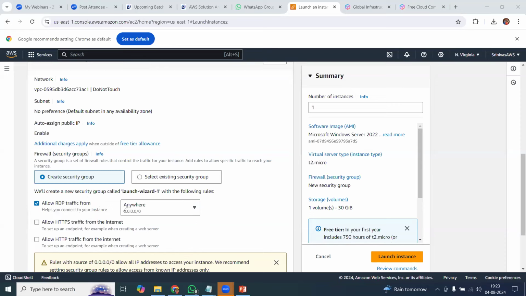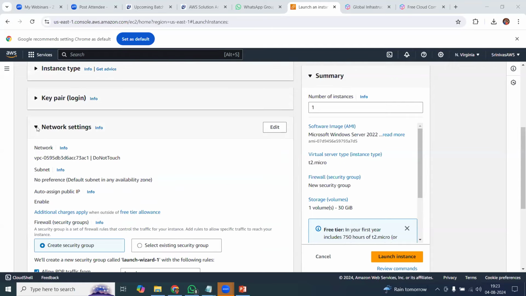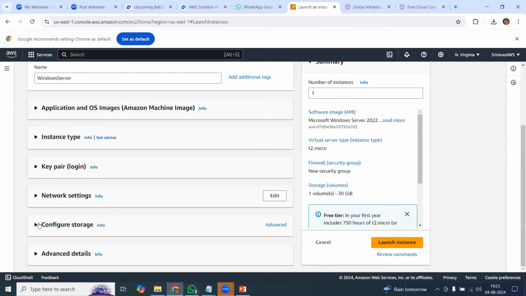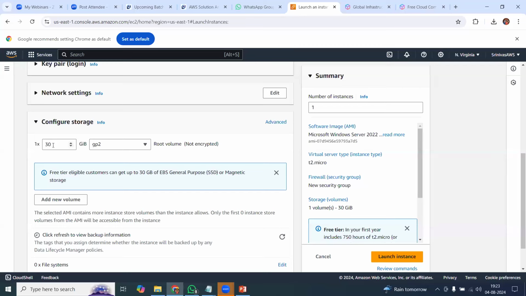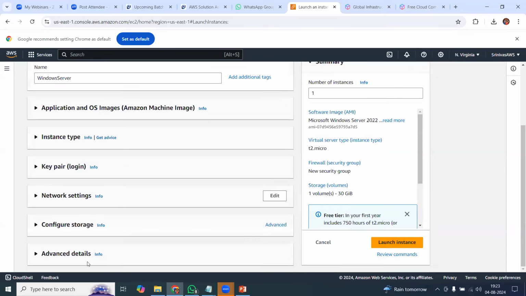Leave the default. I am not changing anything. Leave it default under network settings. No changes on network settings. Configure storage. By default, the storage is configured with 30 GB. Even here I am not doing any modification under configure storage. No modification in advanced details. What are the instructions I provided here? Just I provided name, and under application and OS images I selected.